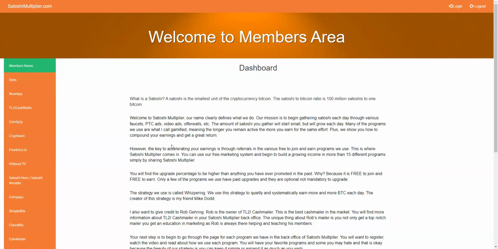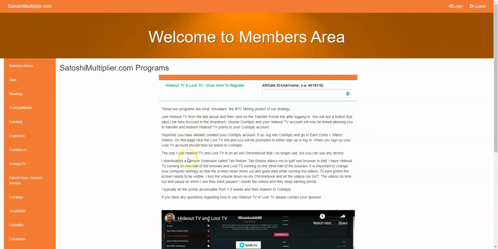The strategy shared by Mike was a way to begin to earn passive and active. Mike was sharing, he's more focused on the passive, and some aspects of this are active. The passive part is going to be primarily in the Hideout TV link over here and how we use the videos for Hideout TV and Loot TV. Loot TV is included, I'll click on that, and as you can see, Loot TV is included on that page. How we use these programs to earn 24/7, all of that information is here. It's in the video. It explains all of that.